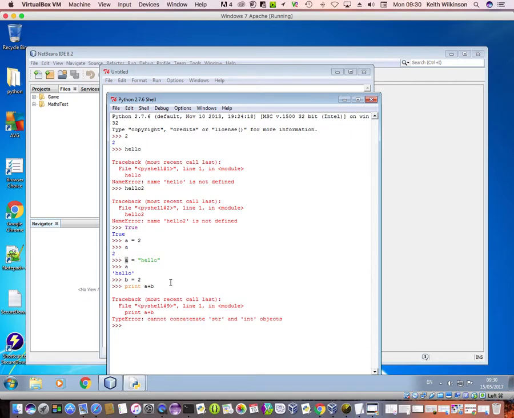This is a different case in Java and other languages where you have to declare the type before you even begin. So in the next video we're going to start looking at how to create a data type and why we need a data type in Java.